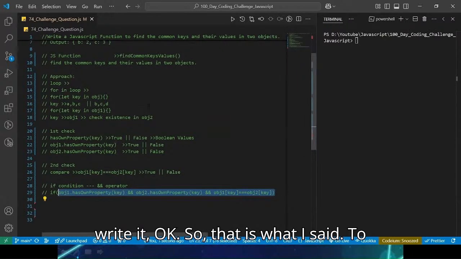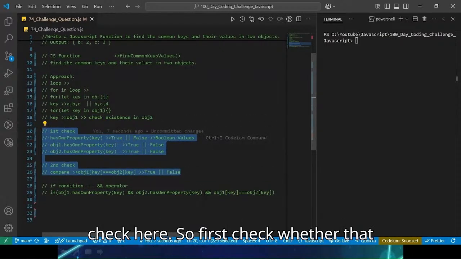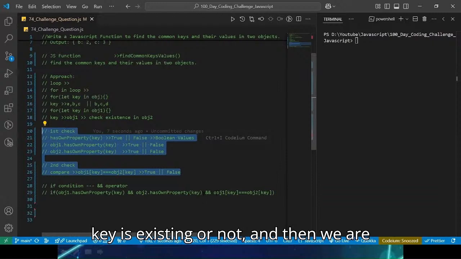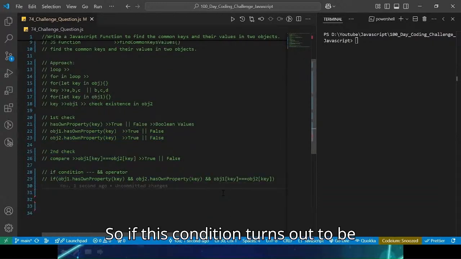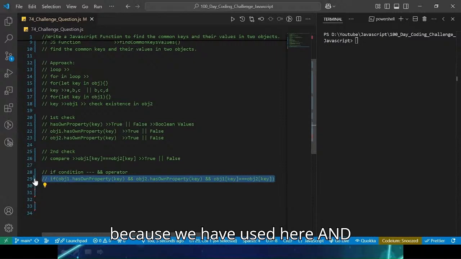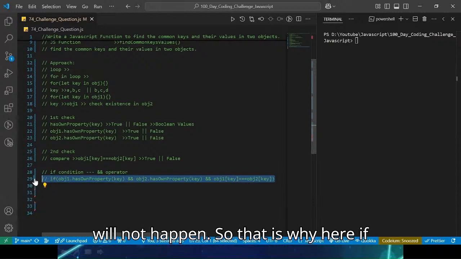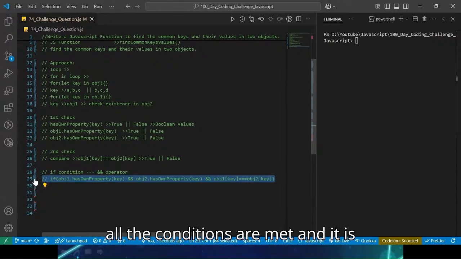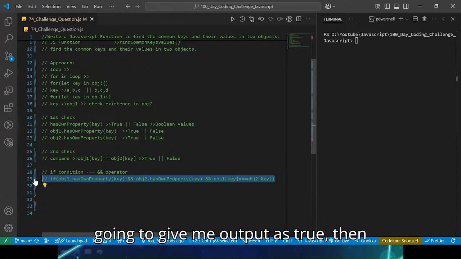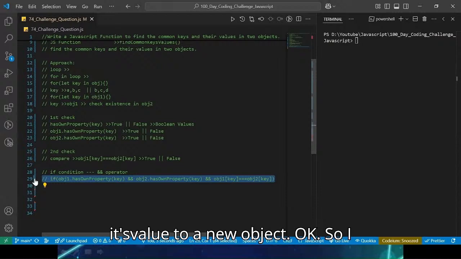So that is what I said. To achieve this, we have to do a double check here. First check whether that key exists or not, and then we are going to compare it. So if this condition turns out to be true, how does it come true? All the conditions here have to be met, because we have used the and operator. If any of the conditions turns out to be false, then further execution will not happen. So if all the conditions are met and it gives me the output true, then what we will do? We will add the key and its value to a new object.